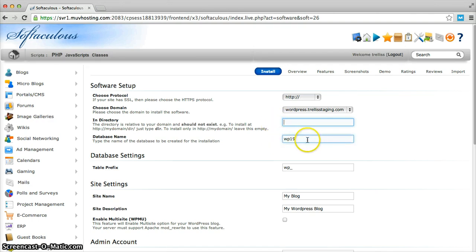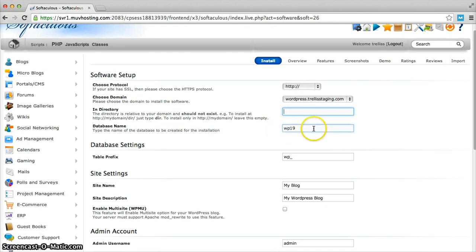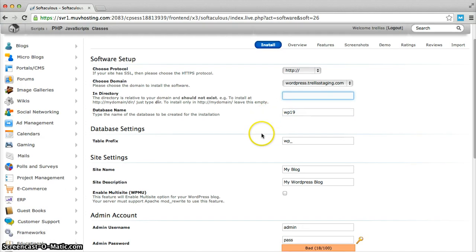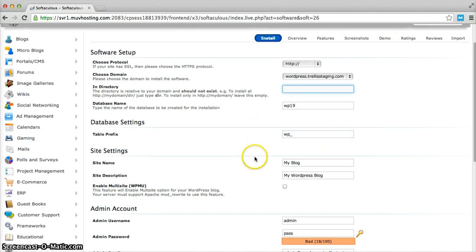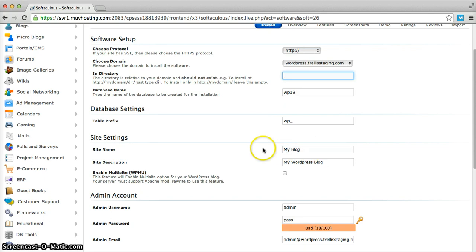Database name just needs to be unique. That can be something that you choose. It could be something that's more specific to what you're doing. It doesn't have to be WP19. Table prefix, I like wp_. I'm just familiar with it, and I know that it's WordPress files when I see that, so I usually leave that as it is, but that's something you can also choose to change if you like.